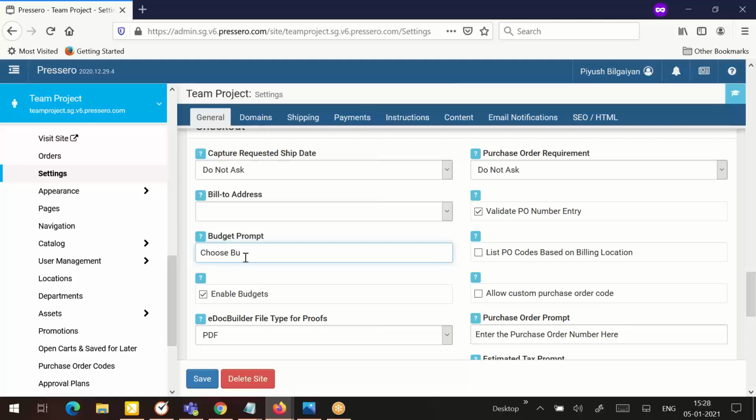Let's say I want to have a prompt as Choose Budget, and I'll click on Save.